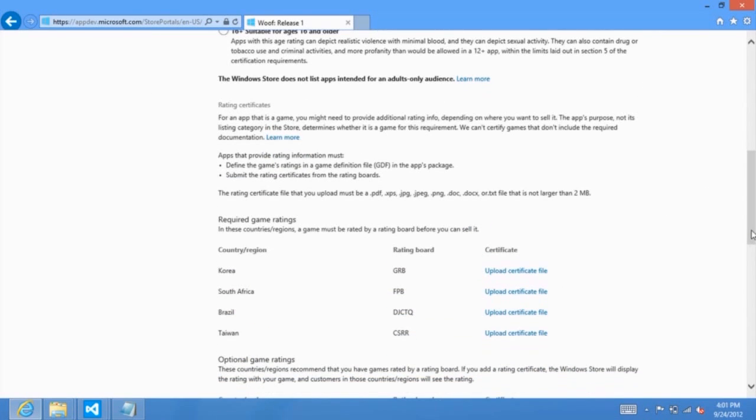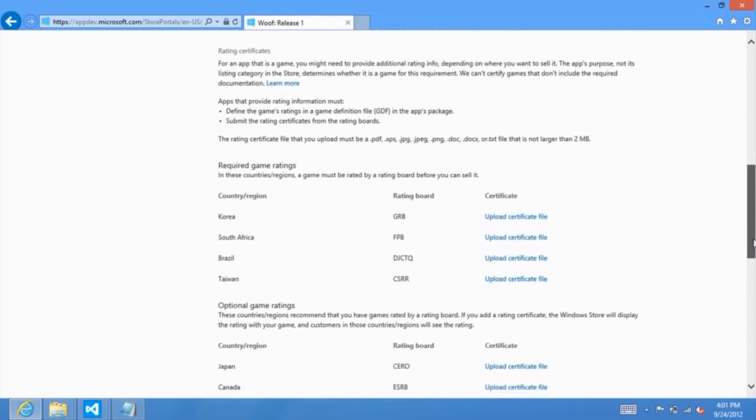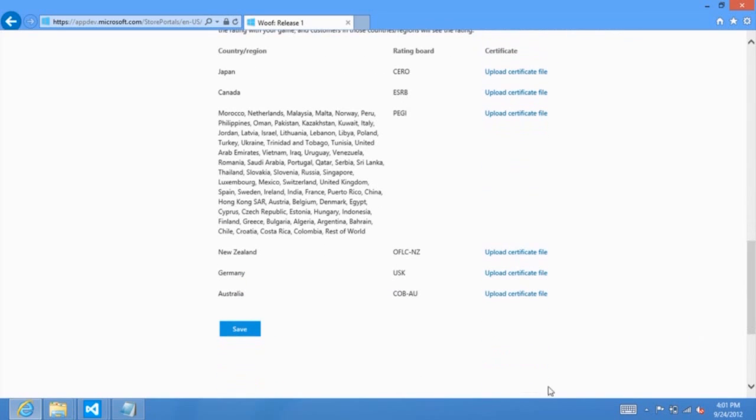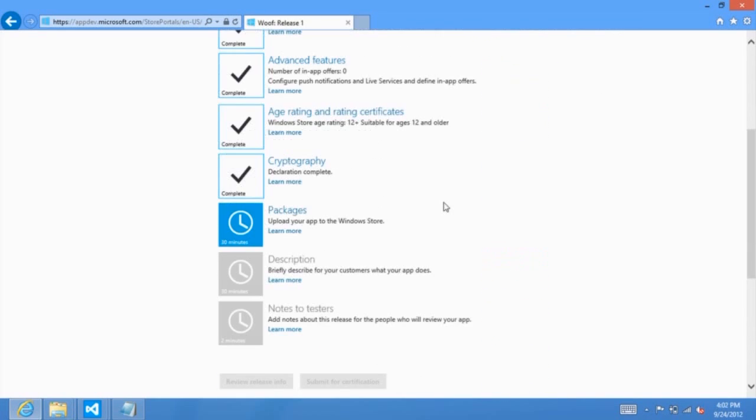Woof is not a game, but if you are developing a game app that you wish to release in multiple markets, be sure to read this section and understand the different country and region requirements for game apps. As you can see, some countries and regions require specific rating certifications. We're finished with this section, so I'll click Save. We haven't included any cryptography or encryption in our app, so I previously completed the declaration for this section. So now we're ready to build and upload our app package to the store.